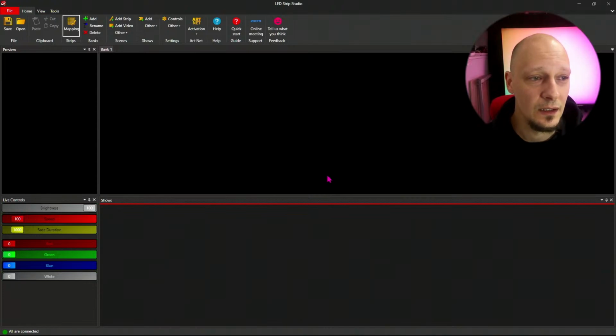This is the blank project of the software, and the mapping section. Let's see if that's visible. Yes, and the mapping section is located in here, up in this panel.